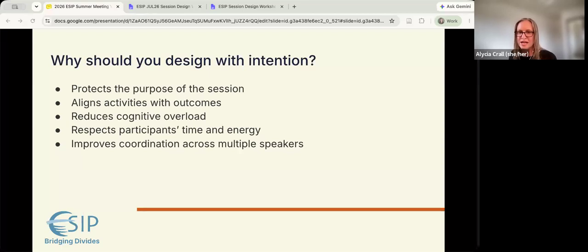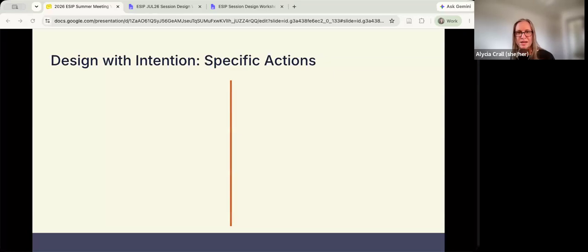And then it improves coordination across multiple speakers. So shared intentions create coherence instead of a string of disconnected talks. And then as a facilitator, you can help make those connections. So I want to now go through some specific actions you can take to design with intention.